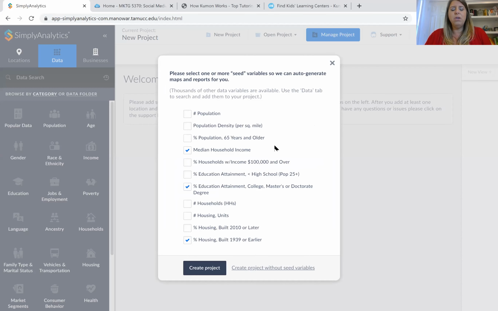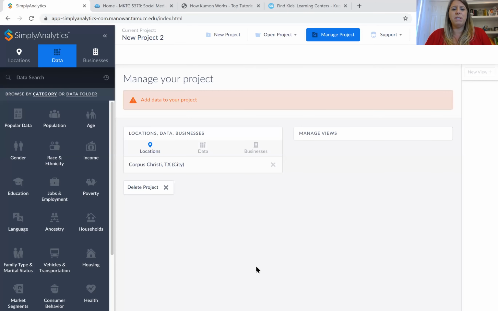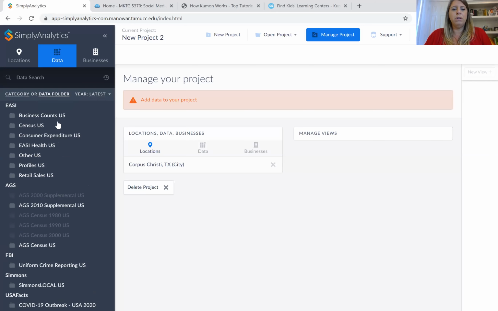All right, so you can pre-select all of these things, but I'm not going to do that because I want you to learn how to use this program. So we're going to hit create project without seed variables because we have very specific variables we want, and I want to be able to teach you how to access this information. So the data you can access by category, so gender, race and ethnicity, income, poverty, or you can click the data folder and you can click on the different databases.